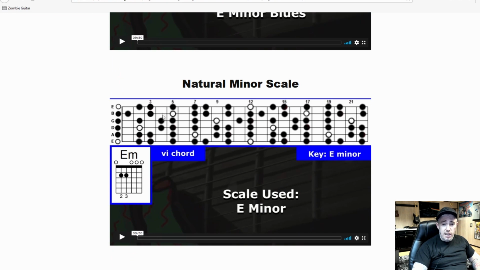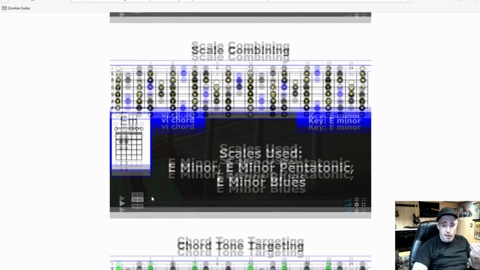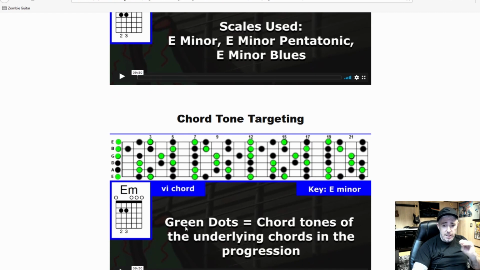Practice using the E natural minor scale over that same chord progression. Practice combining all that stuff together over the same chord progression. And then practice chord tone targeting over that same progression. So chord tone targeting, I'll show you that real quick. I'll get to that next once we go to the CAGED section of the site.